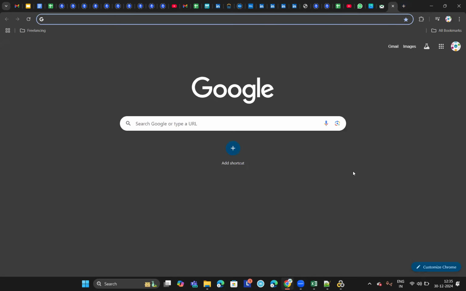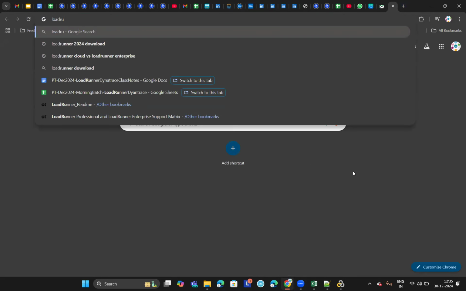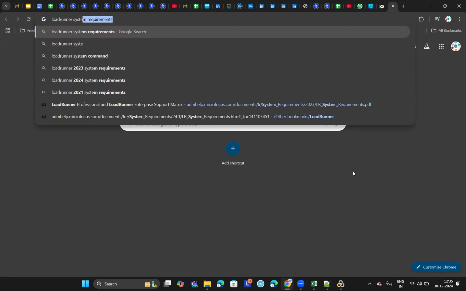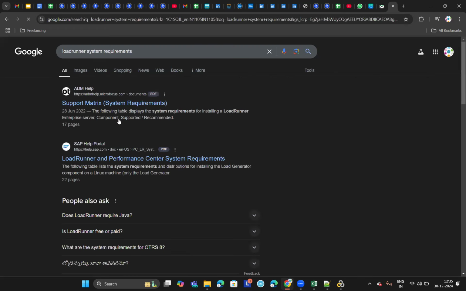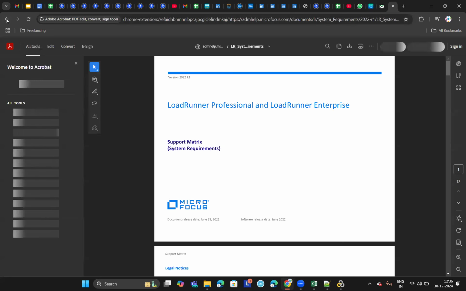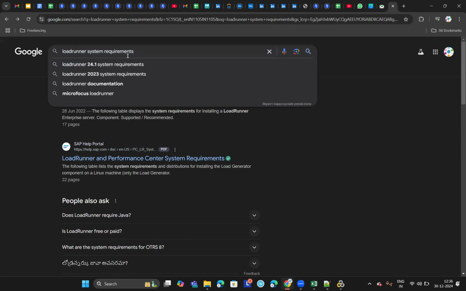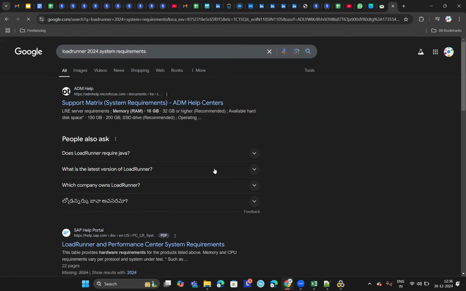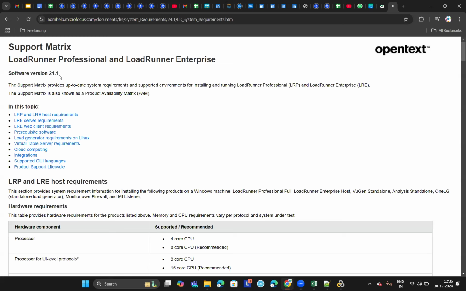Now, what is the required configuration for LoadRunner? Okay, so LoadRunner system requirements. If you Google search for LoadRunner system requirements, go to the first link, admhelp.microfocus.com. So this is 2022. No, I want 2024. LoadRunner 2024 system requirements. I'm going to cover LoadRunner 2024. If you see this, it is software version 24.1, which means this is LoadRunner 2024.